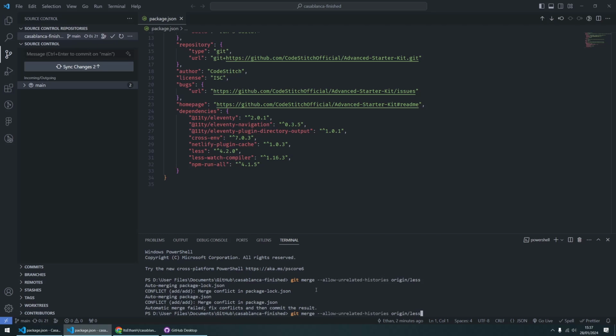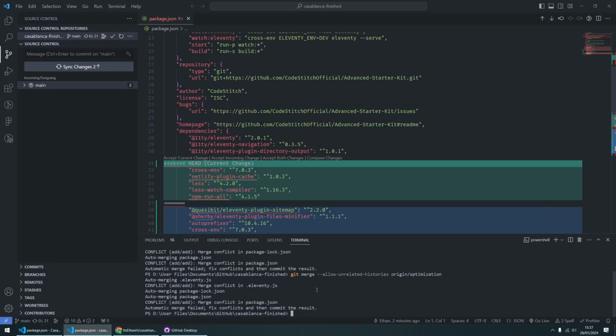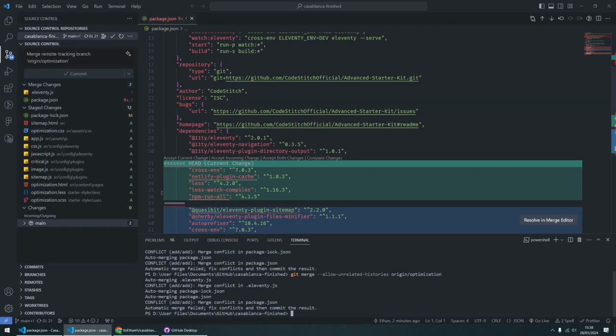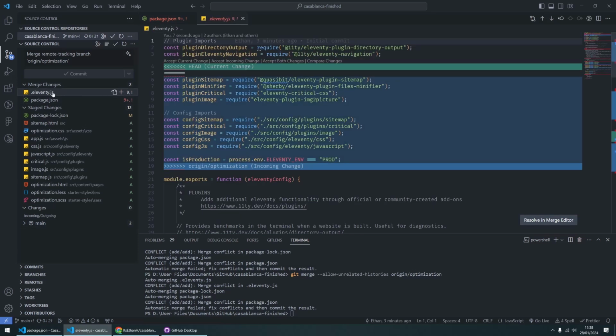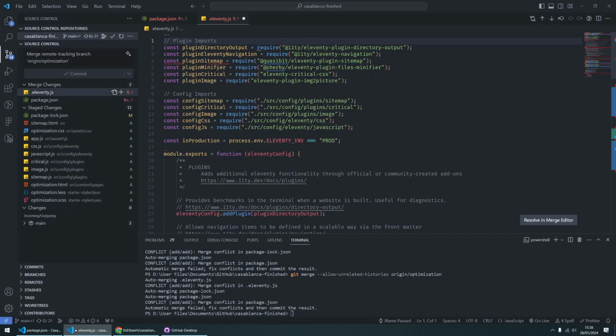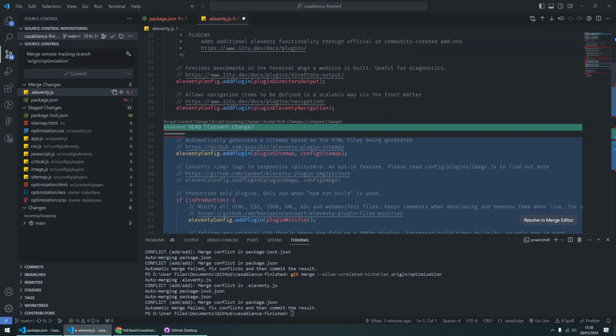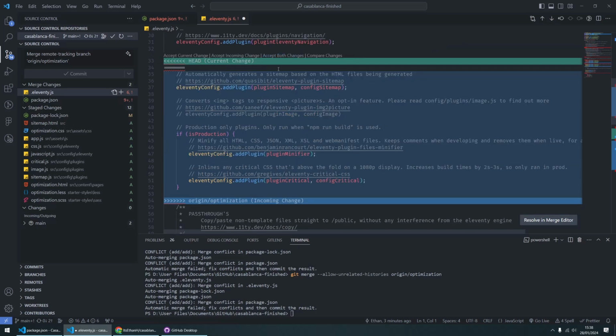Now we should only really be seeing these conflicts exist in the package lock and Eleventy config files. As long as we know how to resolve each of these files and the sort of conflicts that arise, it shouldn't be too difficult to get the starter kit set up. The next branch I'm going to merge in will be the optimization branch. And here we can see our first Eleventy.js conflict, where we can also again just accept both changes, because we're going to have some content coming in from the main branch, some from the optimization branch. We just want to make sure that everything gets merged in to the project.